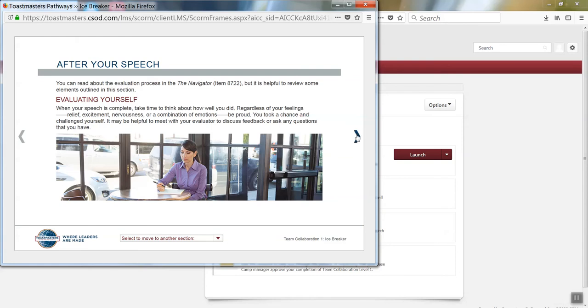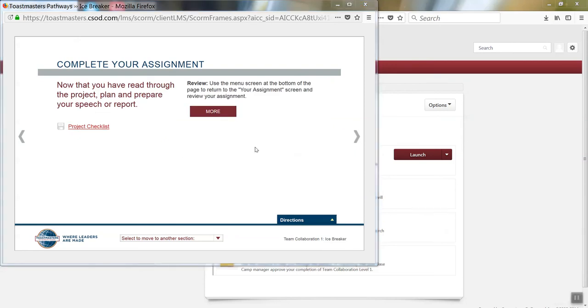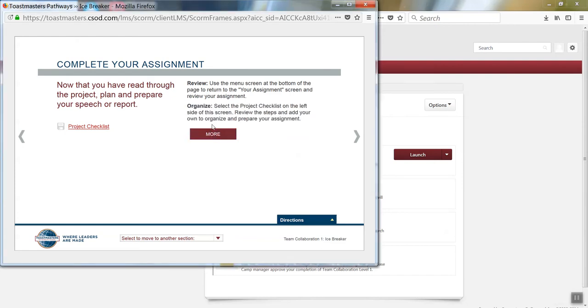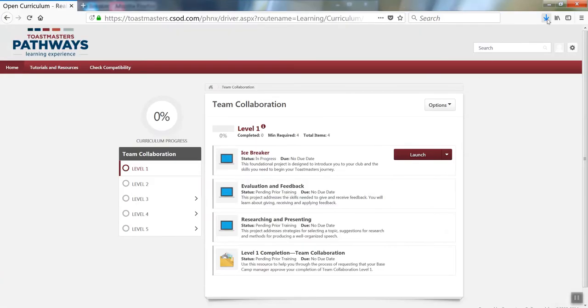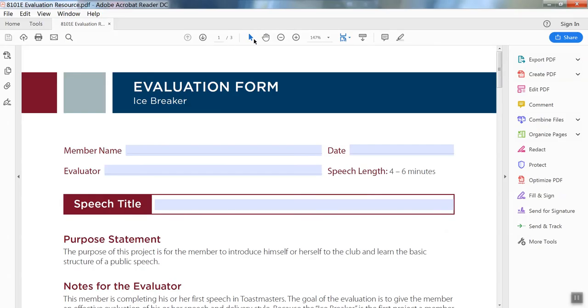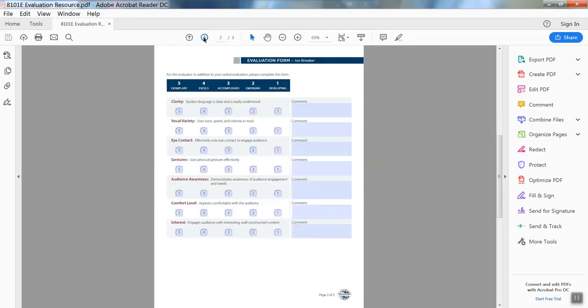Evaluation, more information. Read here, you notice on the More button, it's another way just to reveal the information bit by bit. You've finished, next page. Your evaluation, you click the evaluation resource, and you'll see you download a file. That's a PDF file you open and you print that. I'm just going to make it smaller so you can see the whole thing. You print this and take it with you to the club, hand it to your evaluator so that they can evaluate you.